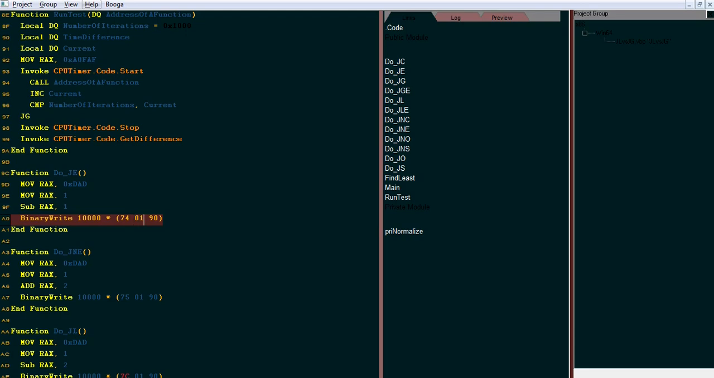It also needs a secondary byte after it, which is the 01. So these 2 bytes together make up the jump equal instruction. The 1 is the number of bytes to jump. So it's going to jump 1 byte. And this 90 is the no-op byte, and so it's going to jump the no-op byte. So this is literally 10,000 little jumps. And that's the test. And each one of these tests does a similar thing.